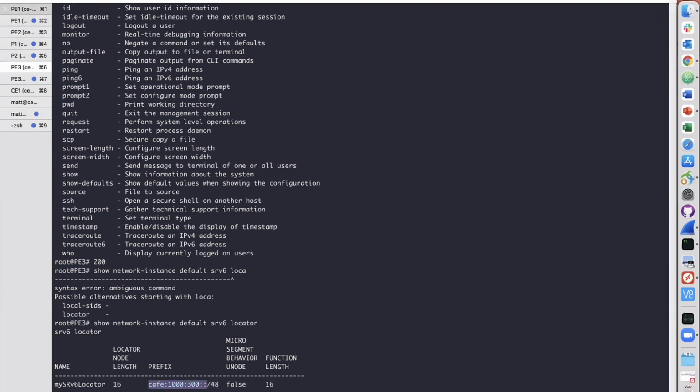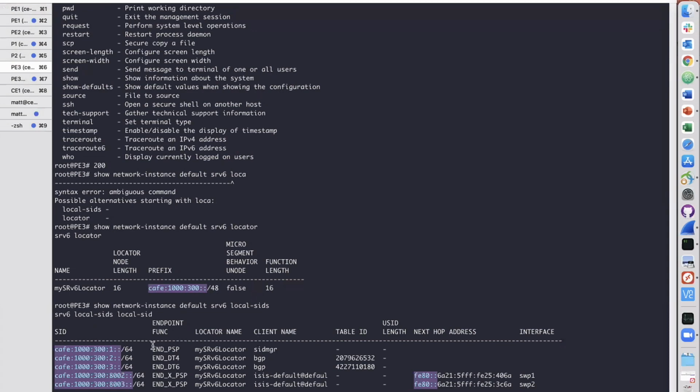And we can see that if we look at the SRv6 local SIDs, there is a client of BGP in this case that's allocated two /64s out of that /48. One of them is a DT4, which says decapsulate and look up in the v4 table, and the DT6, decapsulate and look up in the v6 table. And again, these are both for that VRF, CEVRF1.